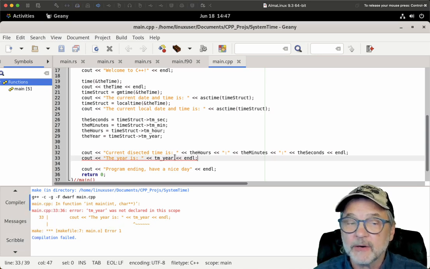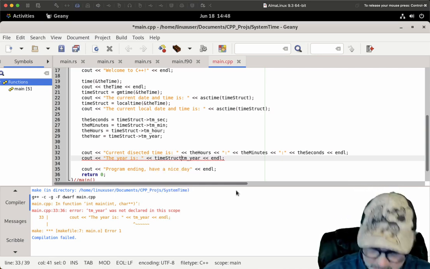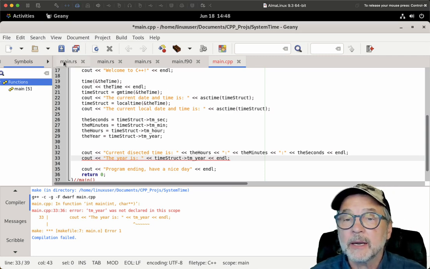Oh, what did I do here? TM. Oh, I didn't do that right. I need to put the structure, time struct. All right, good. The compiler told me I messed up.